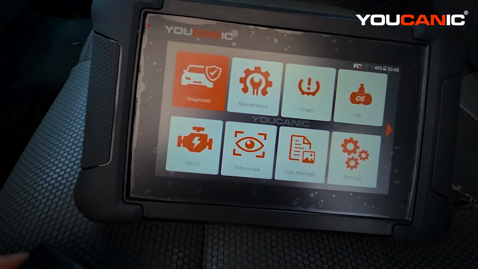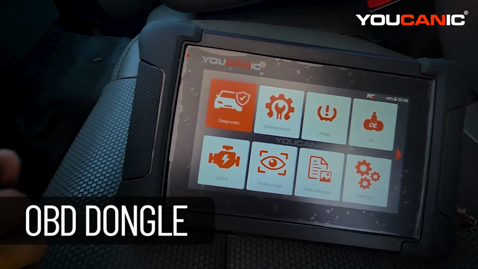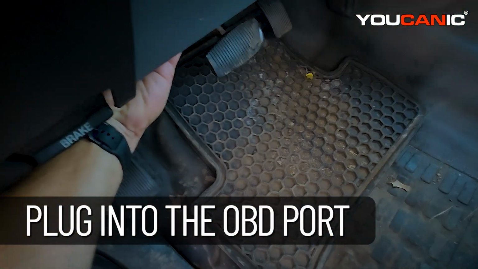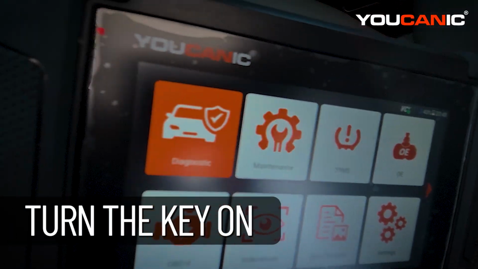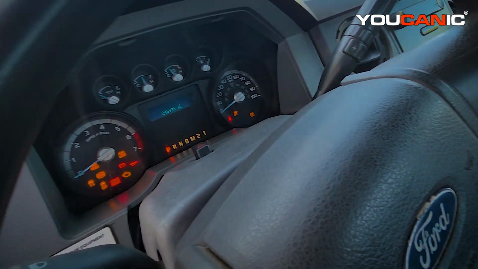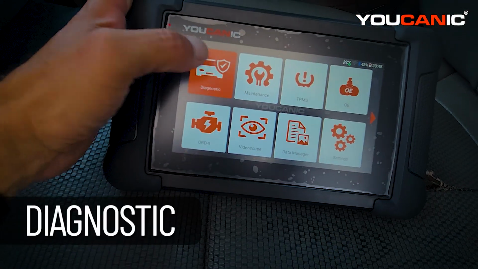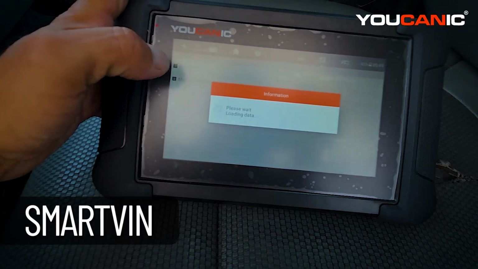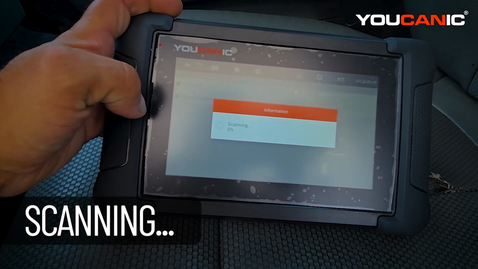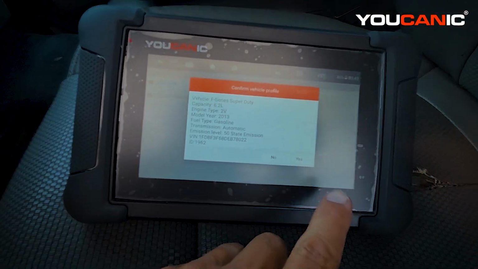Let's get started. We're going to take our Ucanic scan tool and our OBD dongle and plug this into the OBD port. And we're going to turn the key on. We're going to go to diagnostic. This is a Ford, so we're going to use our smart VIN feature. We're going to let this scan, and it's going to identify the vehicle. All right, and here we are.